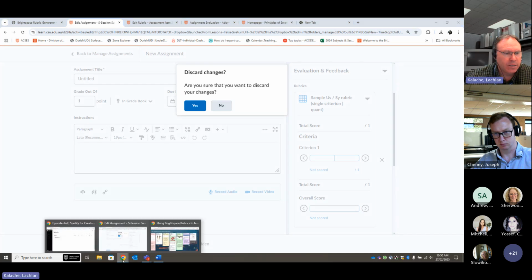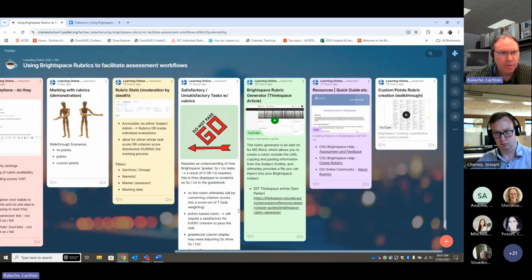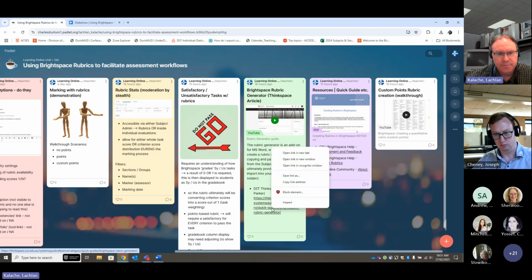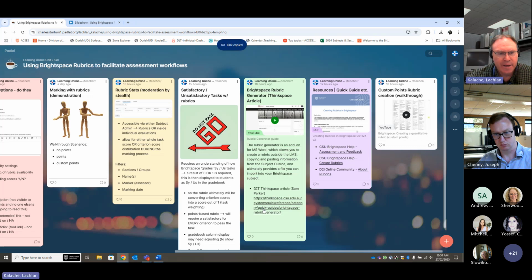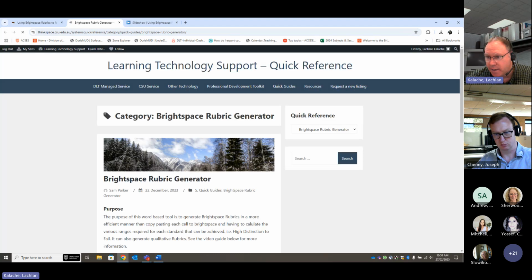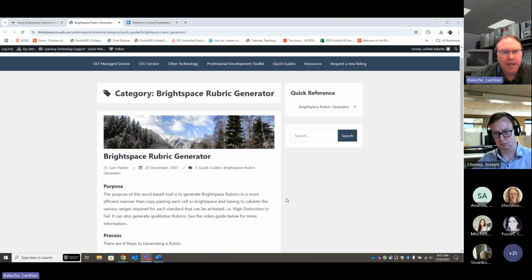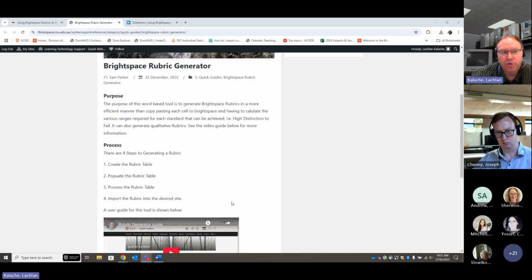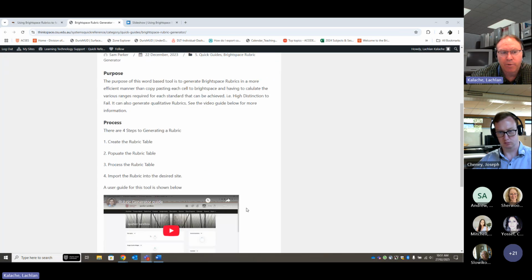All right, let's jump back to my board. Now, on the Padlet board today, and I'll give you a link to this, there is a tool that Sam Parker put together called the Rubric Generator, and this is a ThinkSpace page. Put it in the chat here. There's a ThinkSpace page which links to information about a tool that Sam built, which is an add-on for Microsoft Word that you can download and install on your own version of Word.